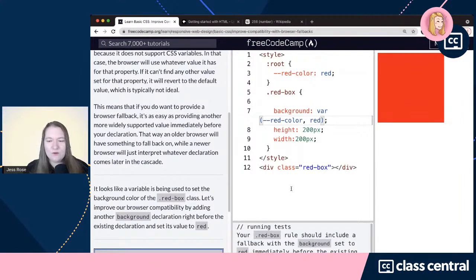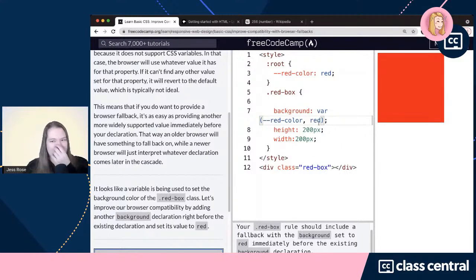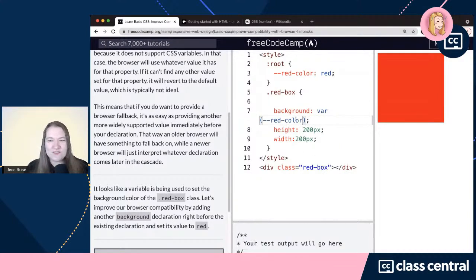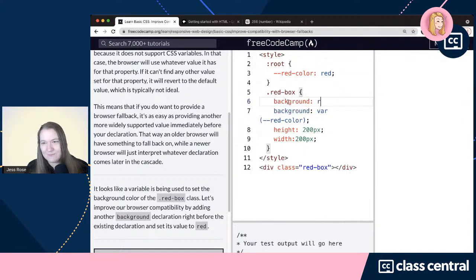Oh, what are we doing? What? Your red box rules should include a fallback with the background set to, oh yes, of course. Oh gosh, no, this works in a completely different way. You see me being smug. That's what you get for being smug.